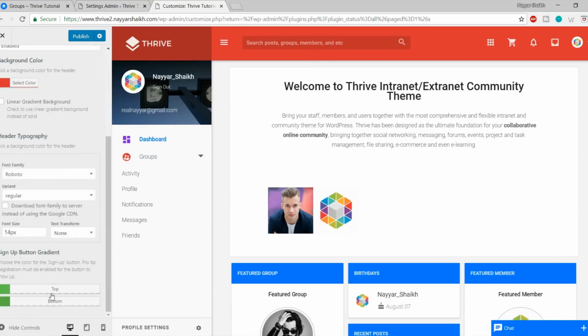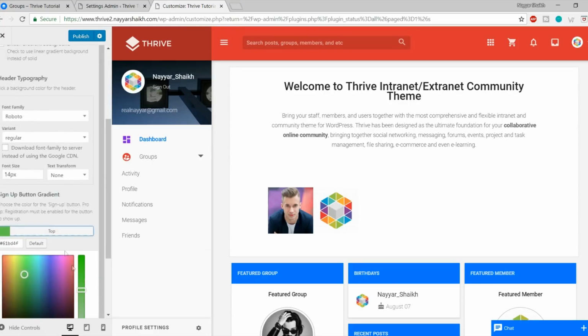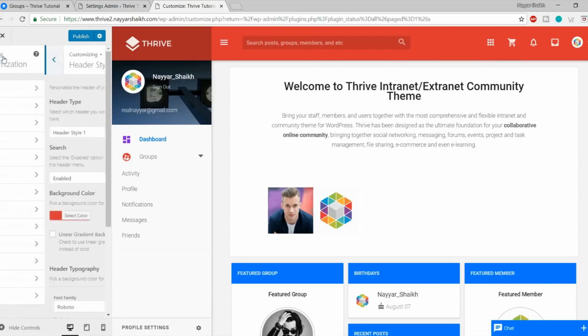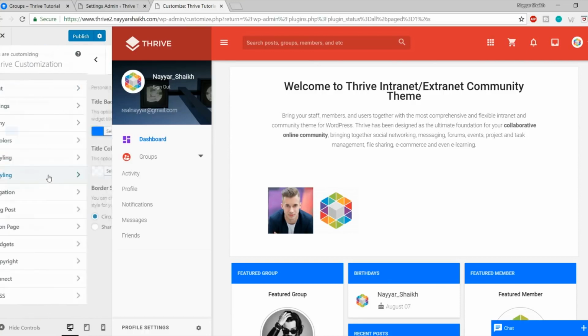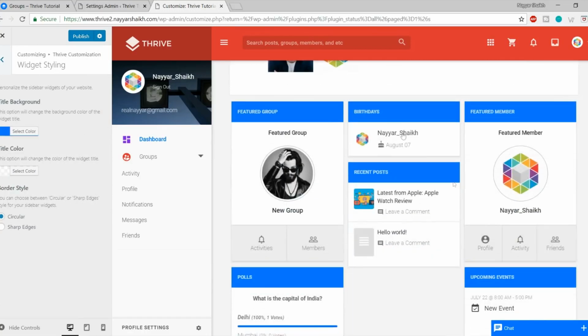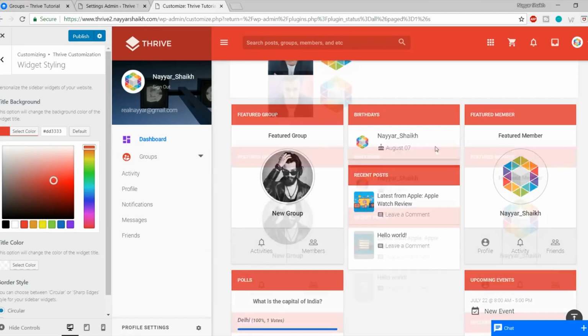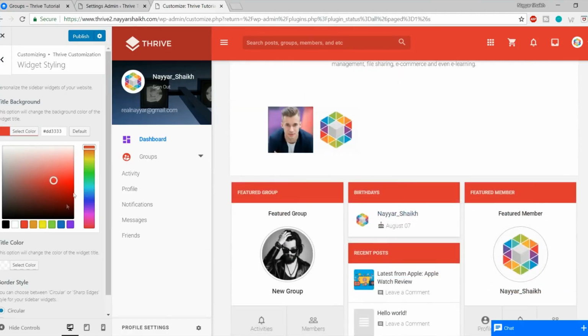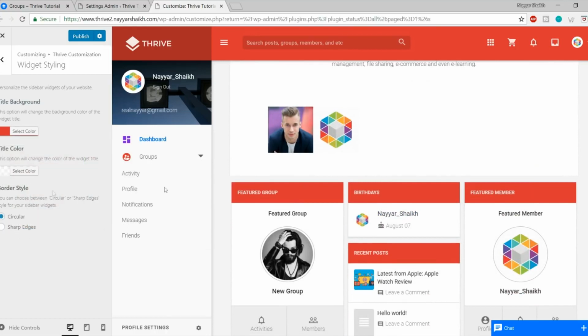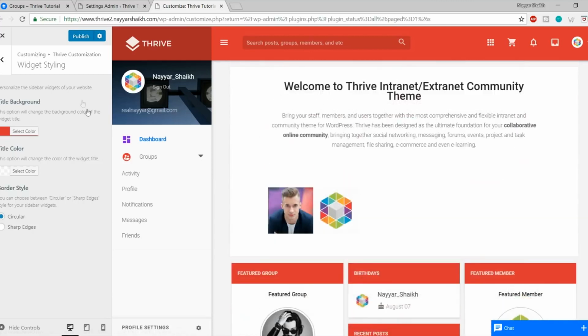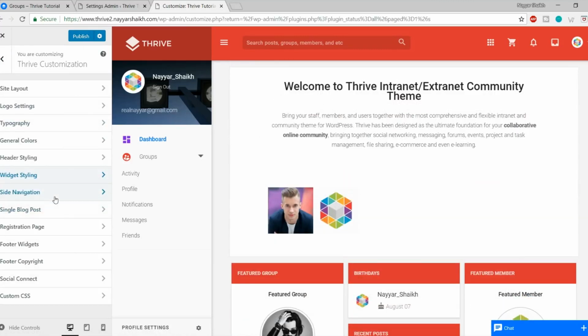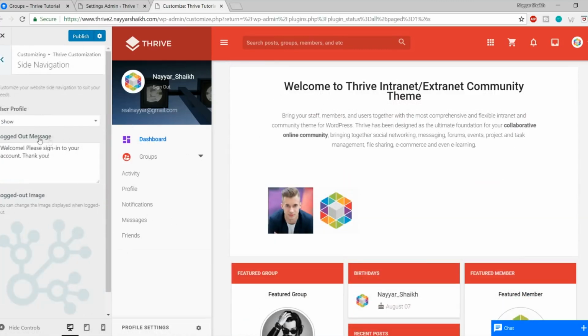If you might have seen, by default the sign up button color was green. If you want, you can make it some different color. Then when we come back, we have widget styling. This is the title background. If you want the title background of the widget also red, you can set this to red as well. Okay, it's all up to you. Then title color, if instead of white you want some different color, you can set that as well. Then we have side navigation, which is this.